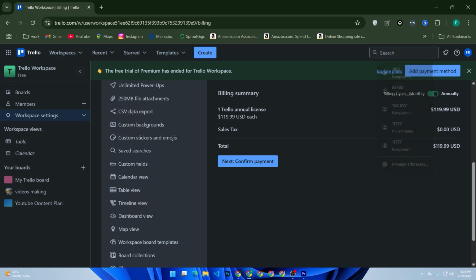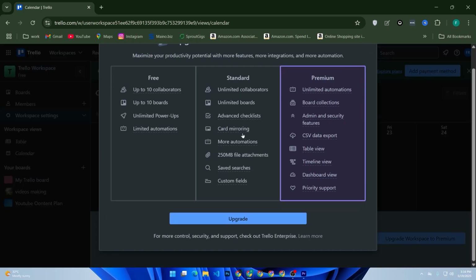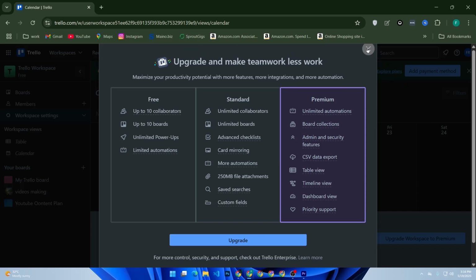From the left sidebar, you can see the views like calendar view, table view, timeline view. Click calendar, then upgrade workspace to premium from here and choose one, like standard or premium, and follow the process.